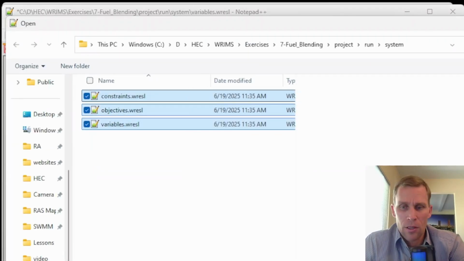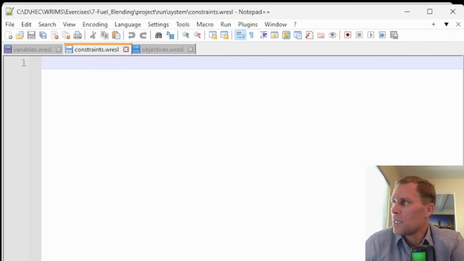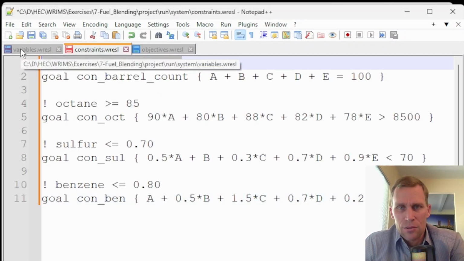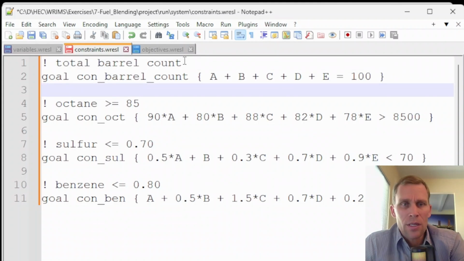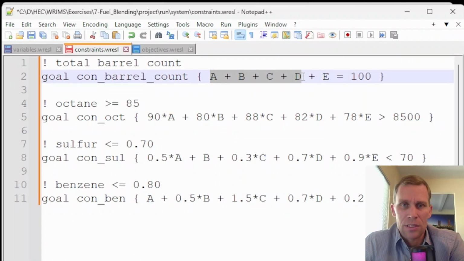Okay, let's go ahead and open up the other files now. Let me just open them all up. I think variables is already open. Yep. So here are the constraints. I'm going to paste them in right here. So I've actually added a label to just describe what each constraint is. The top one here, labeled on line 1, but written out in line 2, is the total barrel count. So I want the sum of A plus B plus C plus D plus E to equal 100 barrels.